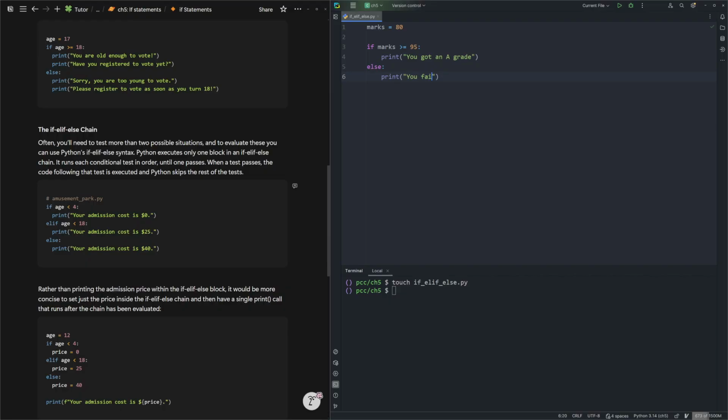Now you see the problem here. Well, the student might have failed, but he might get a B, they might get a C, they might get a D, they might get an F, but we are not talking about the other grades. elif allows us to make decisions based on those. So let's see. Now I can have an elif. Marks are greater than or equal to 85. You got a B grade.